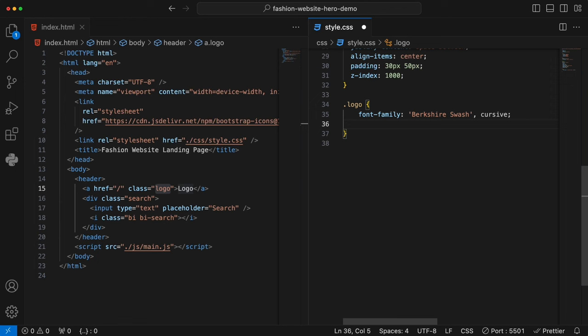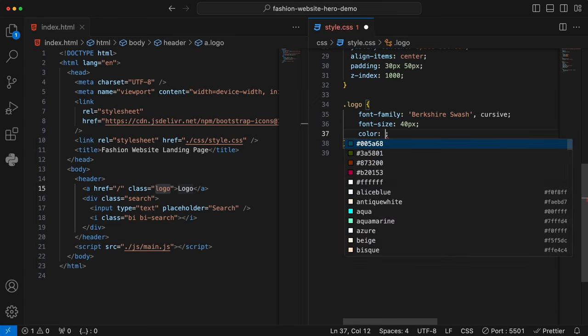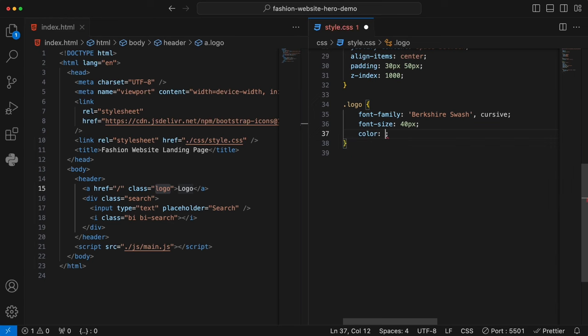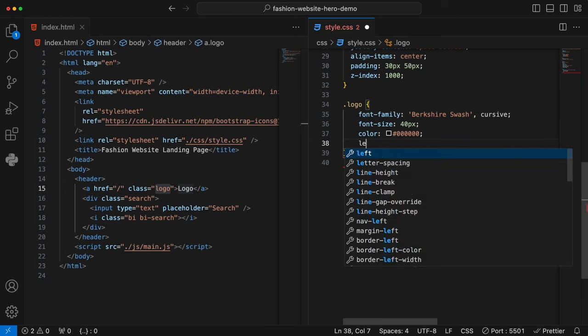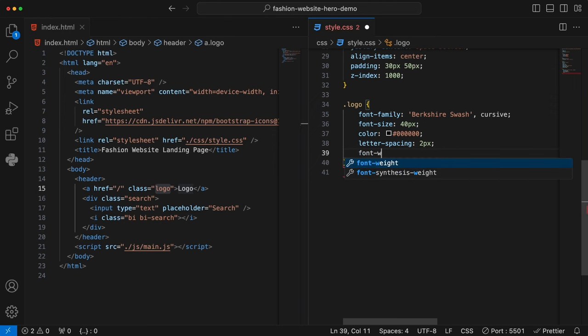Okay, very simple. And for the font size, we're just going to give it 40 pixels to make it look slightly larger. The font color so far, because we have a white background, so I want to have a color contrast. So the color is supposed to be a black font. And then we give a letter spacing of 2 pixels. And after that, you want to make sure your font weight is a bit thicker, 800. That's the thickest it could ever go.